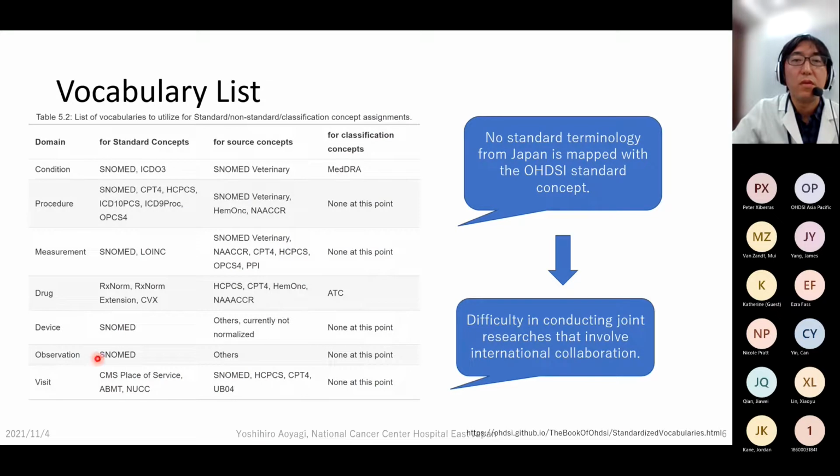This is a list of vocabularies of OHDSI. No standard from Japan is mapped to the OHDSI standard concepts. That is one reason Japanese researchers find it difficult to join international collaboration. We can map the standard directly, but if there is a Japanese vocabulary on the list, we can map it more easily.